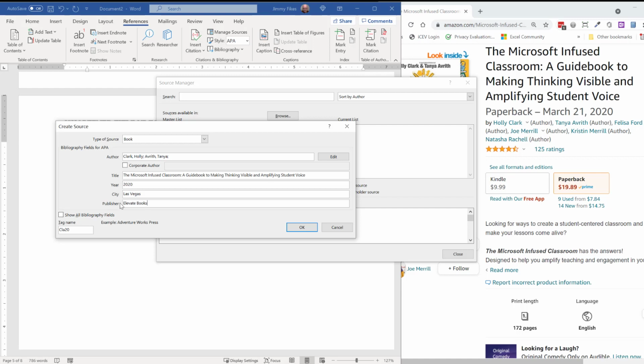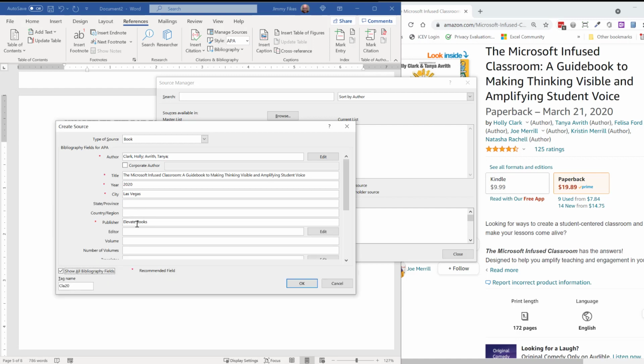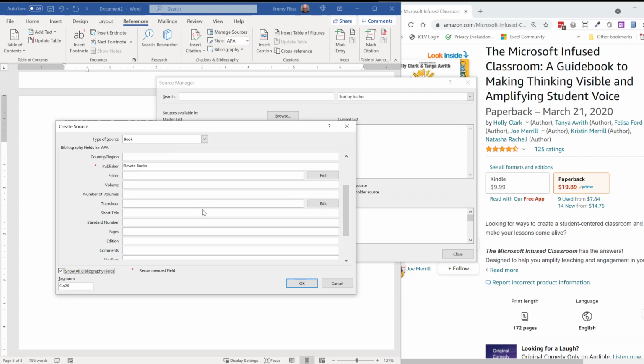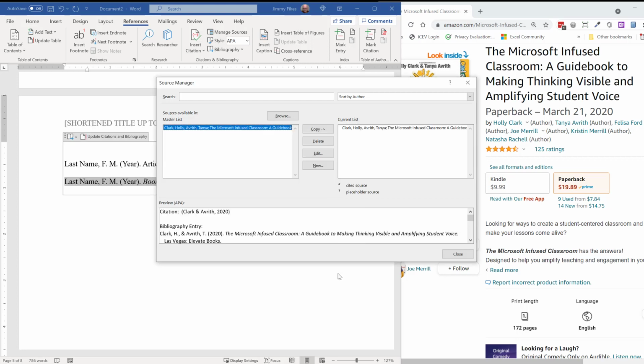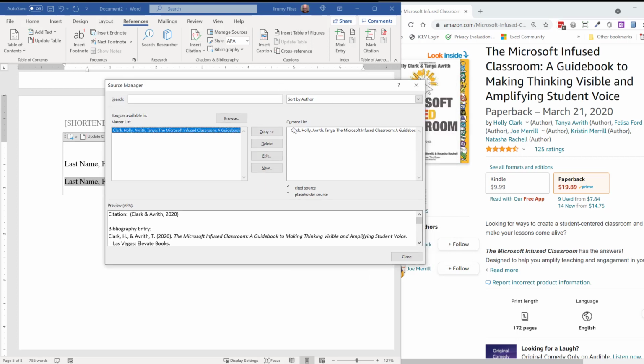If you need to see other fields, because maybe your book is like volume 1 or something like that, you can always come down here to show all bibliography fields. Click that, and you'll see all of the fields that might need to be filled out in order to get your bibliography correct. So just fill out all the fields that you need to. Now we'll come back, click OK, and now you can see that we have this entry in here. After the bibliography entry, you'd see that this is now formatted exactly the way that APA wants it to be.